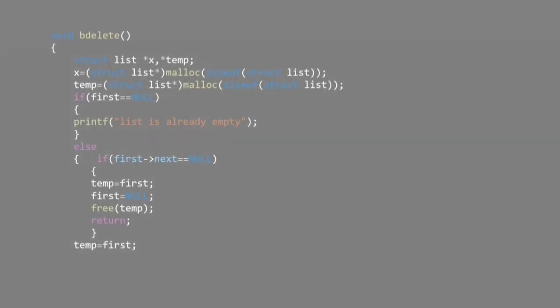Now the rear deletion. In the following program, everything is the same until the if statement. In the else statement, we use another if statement. It is somewhat more complicated than front deletion. Why it is complicated: if there is only one node, we have to use this if statement. If first next is equal to null, it means there is only one node. We have to clear that node. So we store this data. Temp is equal to first. We'll store first in temp.